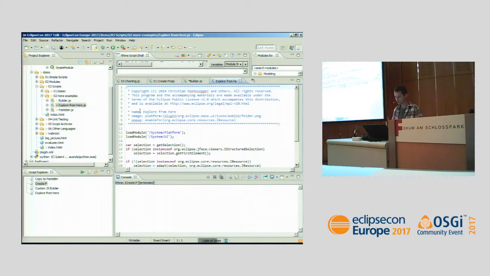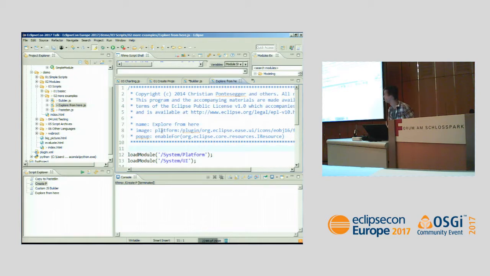Here I do have a script which is called explore from here, and now I push it to a pop-up menu. You can see we have an enable for expression here. By the way, is this readable in the background, or do we need a larger font? Better?